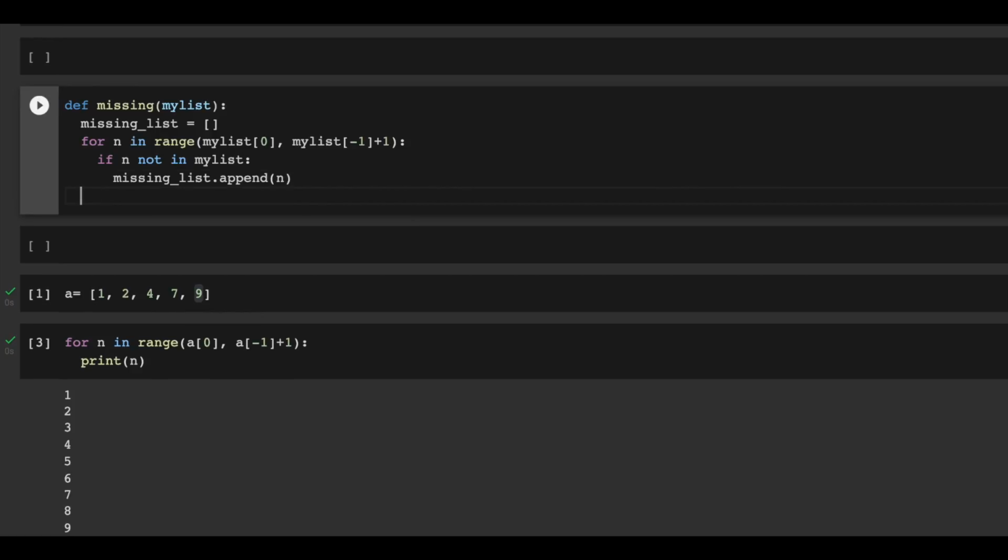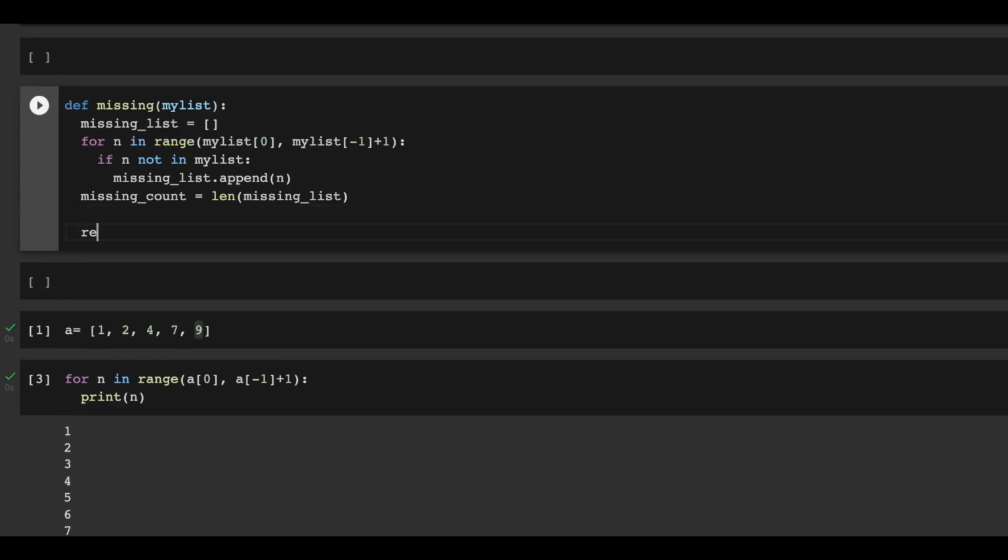Okay, and all we need to do now is just get the length of the missing list. And we do that by using the length function. And we return the missing list and the missing count. This way we'll get the numbers that are missing from our list and what's the length of those numbers.